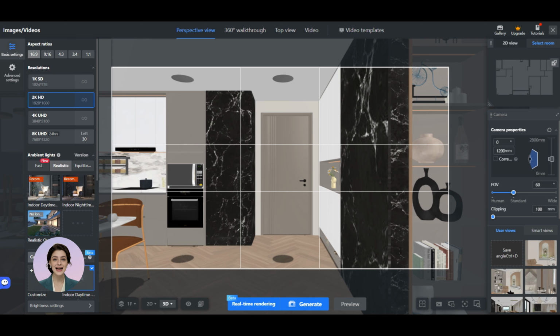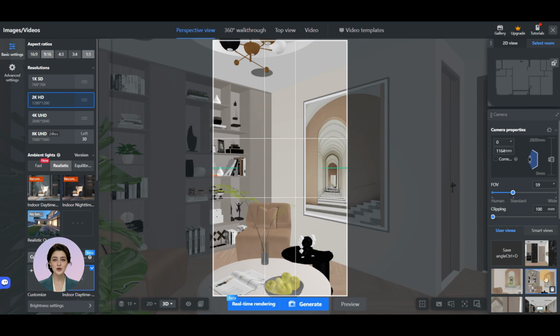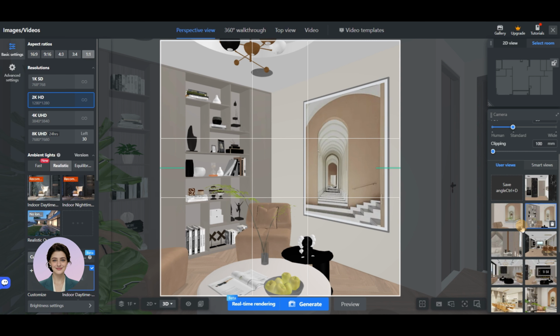Function 1. Save angle. You can adjust to the appropriate camera views. Click Save Angle. After saving multiple views, you can quickly switch perspectives and render.